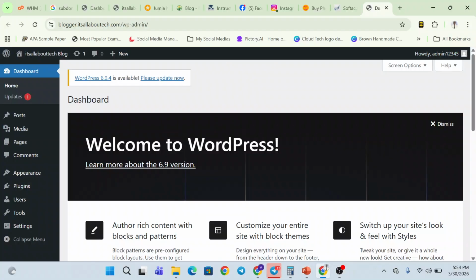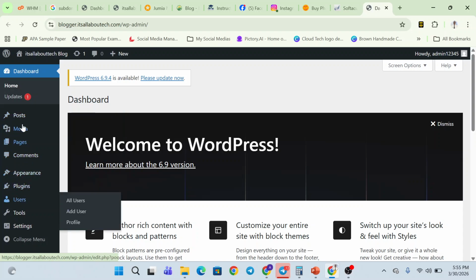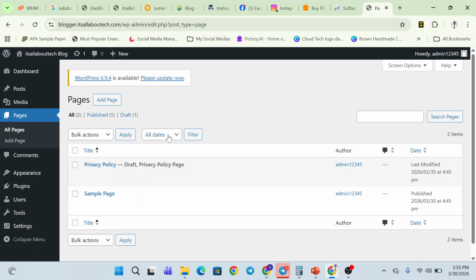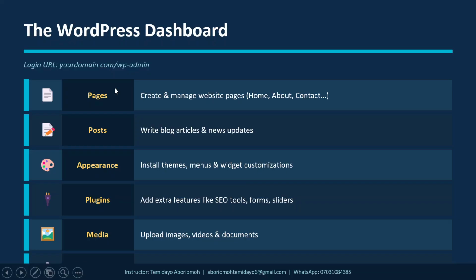We have pages. This is where the pages are created. When you go to pages, look at all the pages I showed you earlier. This is where you create a page. Just click on add new. That's how you create a page.